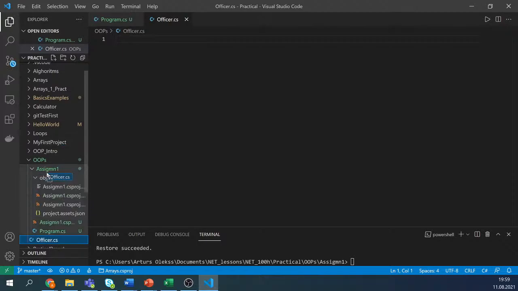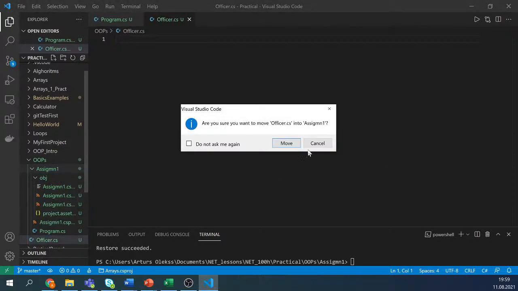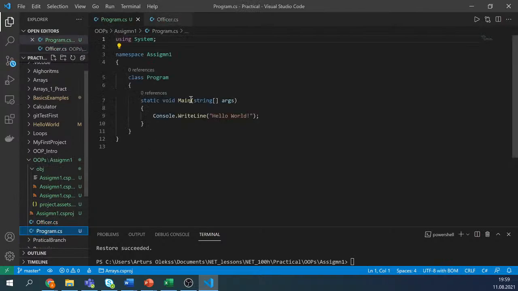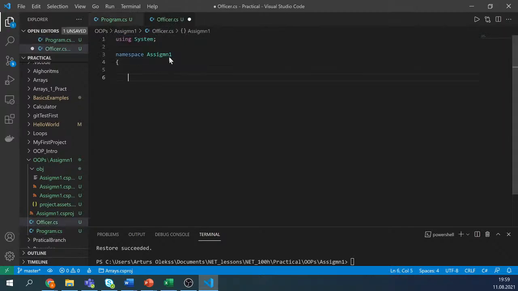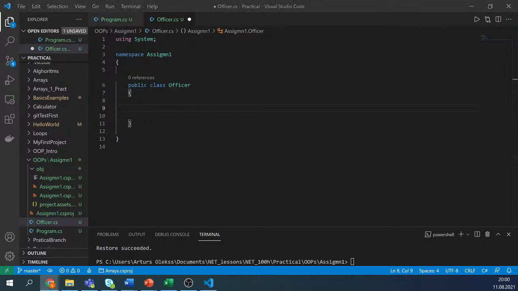But I don't need to move it under the sub one. Now I can define this class. The class would be a public class Officer, and from here I then need to define the attributes as shown in the diagram. So I need to have name, surname, officer ID, working district, and clients solved. Hold on.